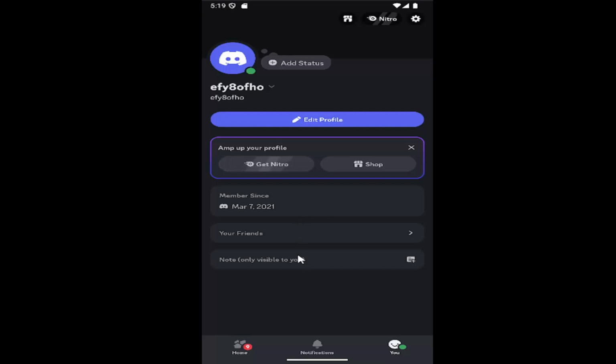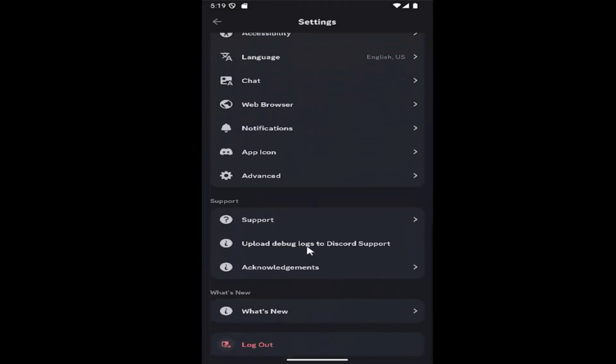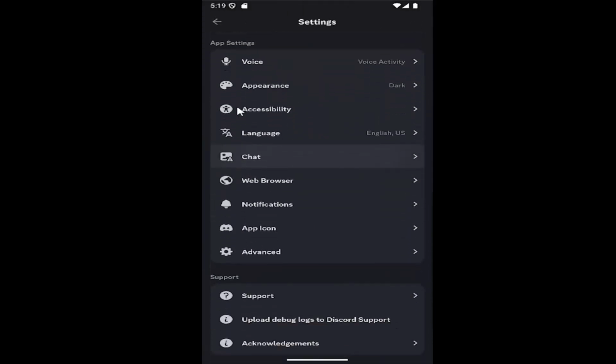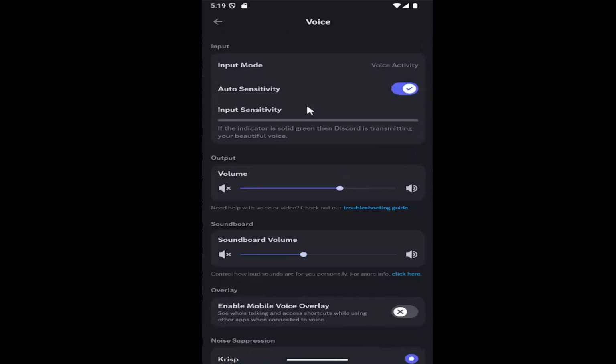So all you have to do is sign into Discord and select the U icon in the bottom corner to open up your profile page. Then select the gear icon up in the top right. Scroll down. And then you want to select underneath app settings where it says voice. Go ahead and select that.